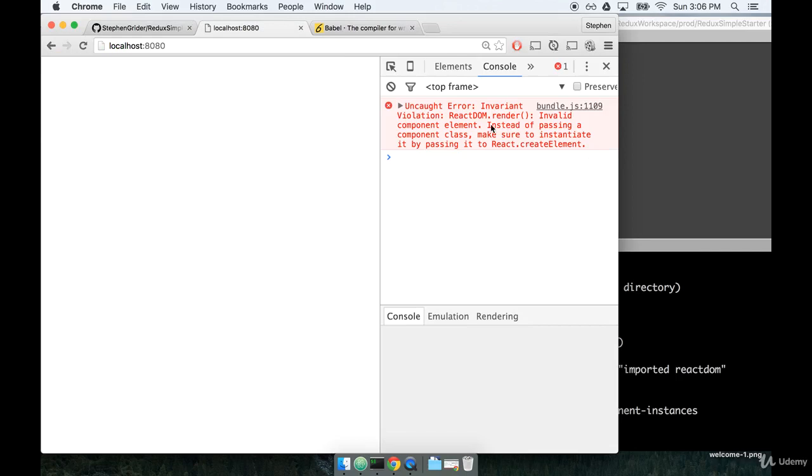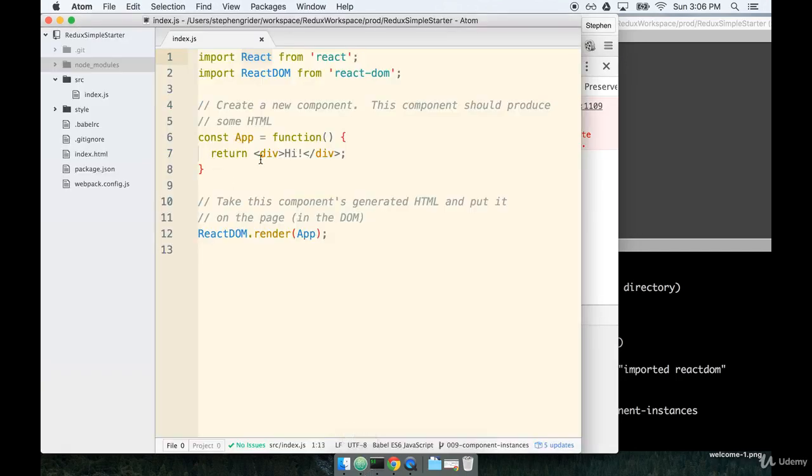This message here is a little bit cryptic, so let's just jump right to the chase. When we create a component, we are creating a class of a component, a type of a component. This right here is a type of component. We could have many different instances of app. This is a class, not an instance. So think of this function as a factory which produces instances of the actual components that get rendered to the DOM.